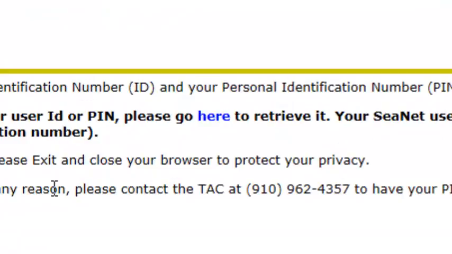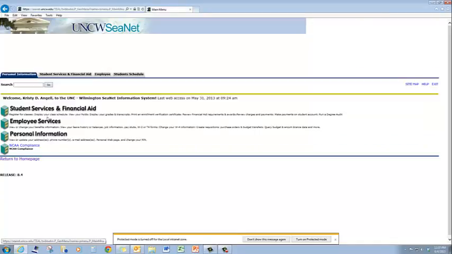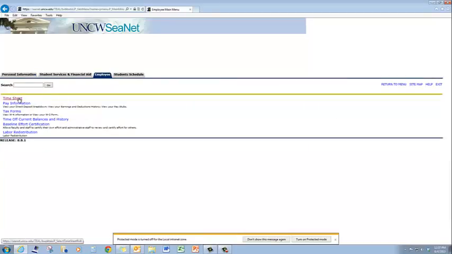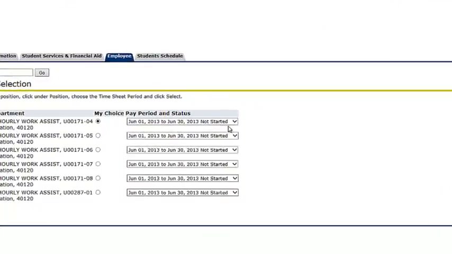If you forgot your PIN, click on the Please Go Here icon to retrieve your password. Once you log on, click on the Employee tab along the top of the page. On the next page, you will click on the Timesheet icon to pull up your timesheets. At this point, all of your job codes should show up on the screen.